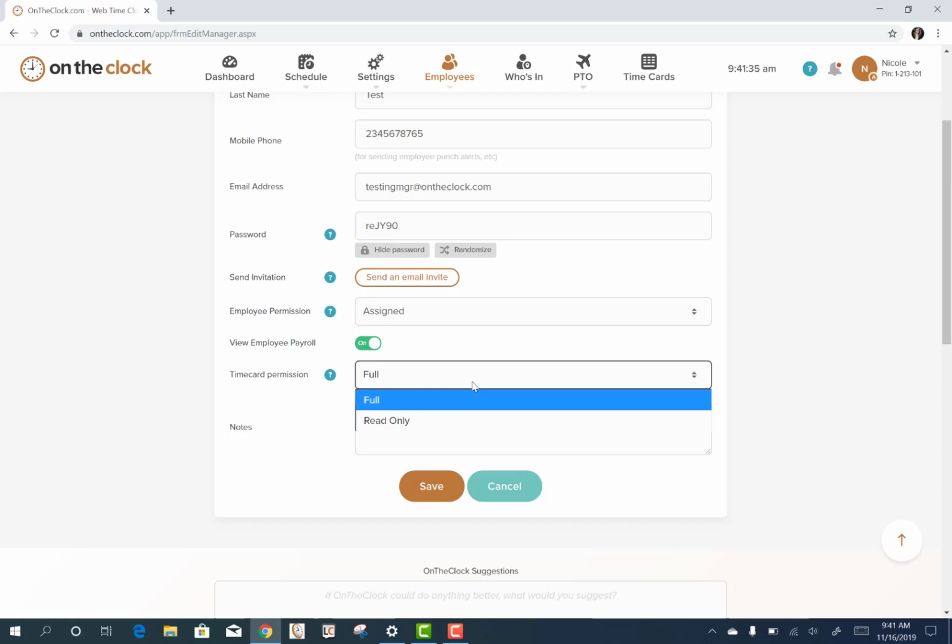Time card permission, you may do full or read only. I would also like the manager to have access to full so that they are able to make edits. Leave any additional notes that you may feel necessary. Click Save and you have a manager.